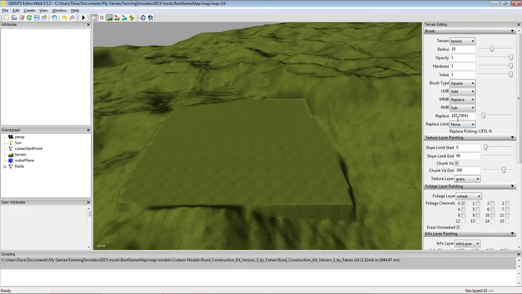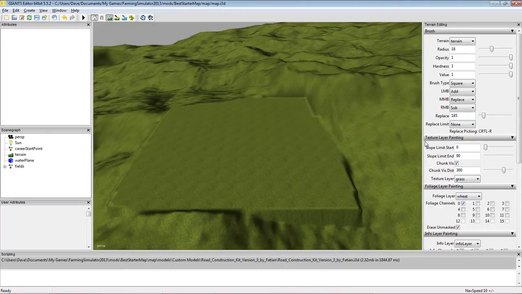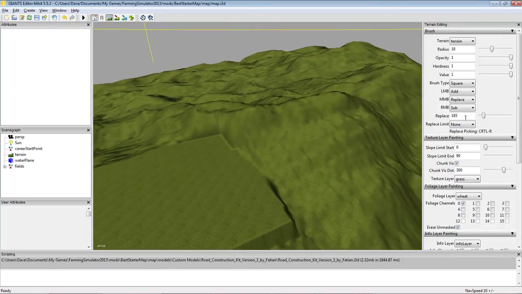Now you see right here where the pole touched the land was at the height 187.7 and so on. Let's just bring that down to an even number, 185, and push enter. Now where it said 185, you're going to drop this down and make sure the middle mouse button says replace, and you're going to hold down the middle mouse button.